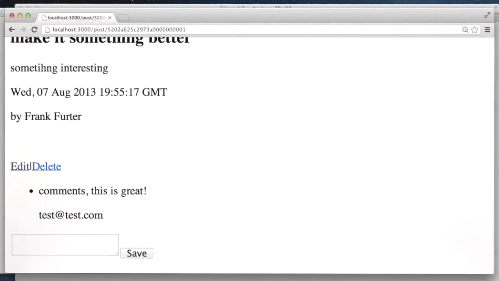Seems pretty simple. So the thing you need to think about when working with something like comments is that you have to decide, do we want to embed these comment objects within the blog post document itself, or do we want to use a separate collection to store these comments?